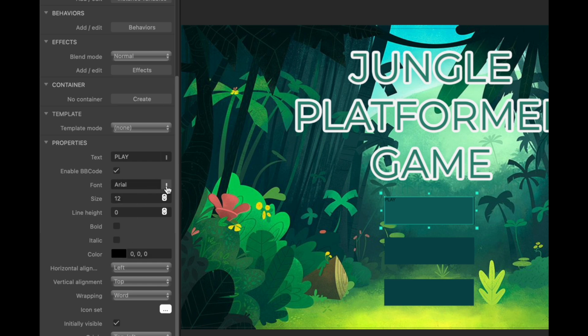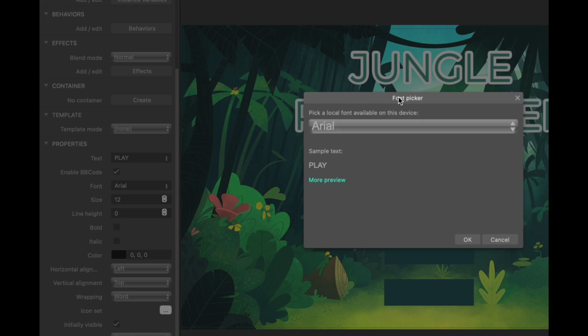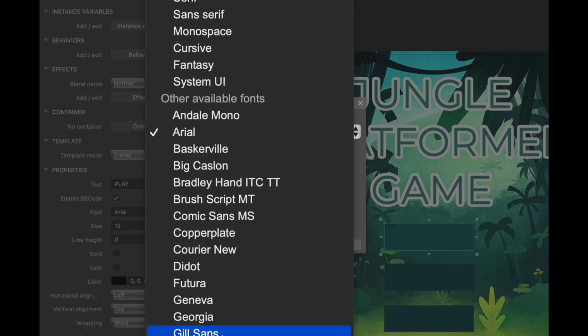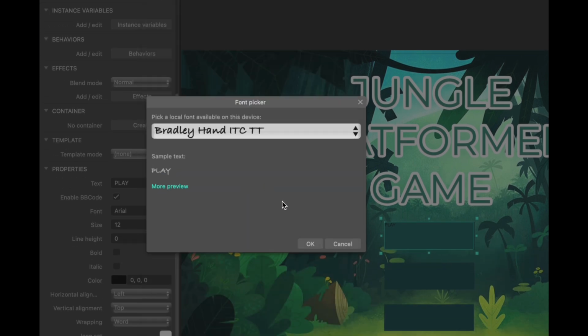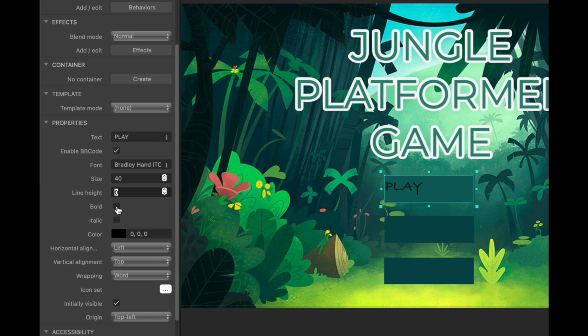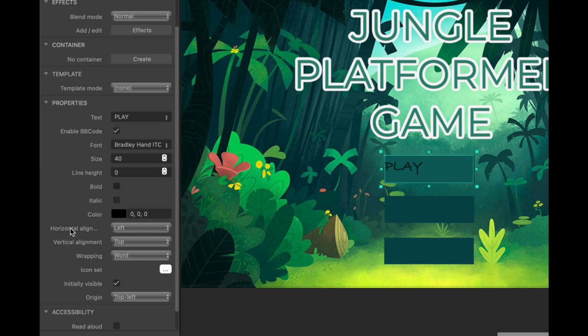So let's go to the font style, and I'm going to change it to, let's see, maybe this handwriting one, Bradley Hand. So let's hit OK on that. Let's change the font size to 30, maybe a little bit more. Let's go to 40. Yep. And we're also going to make it bold, and let's align it to the center horizontally and also vertically so that it's in the middle of our button there.